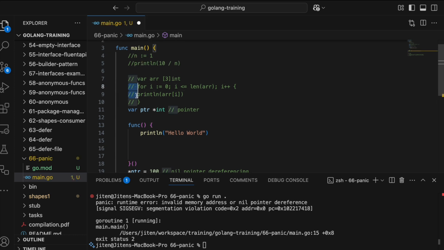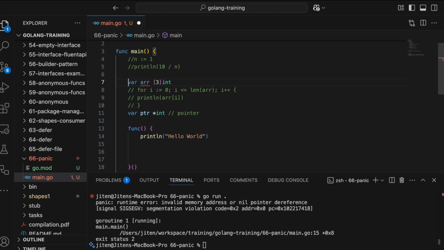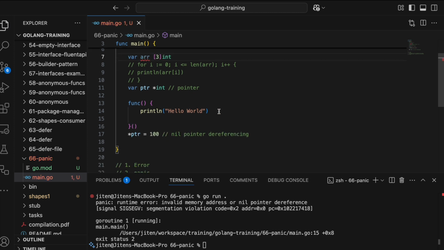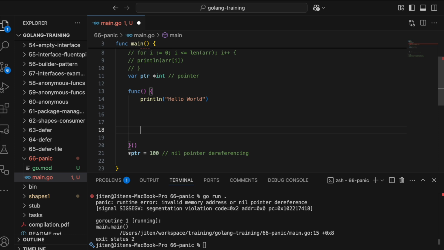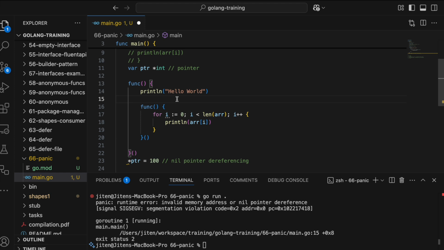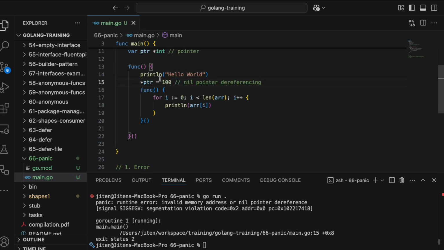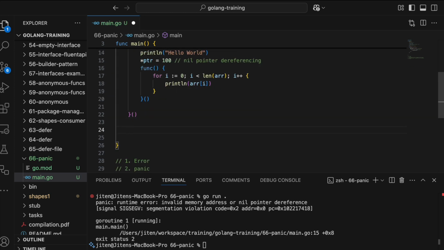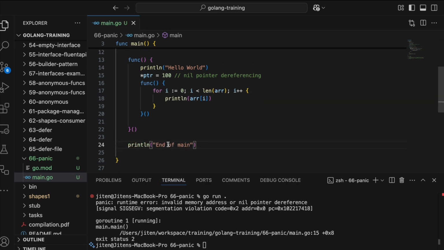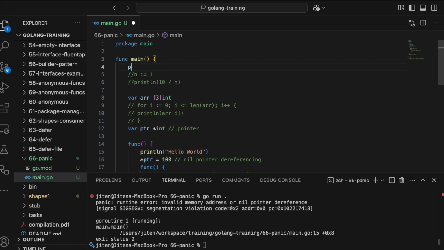I iterate through the array over here, maybe a function. Here I raise the panic. So how can I raise the panic? PTR this one, and here write end of main. I may write it here or start of main.